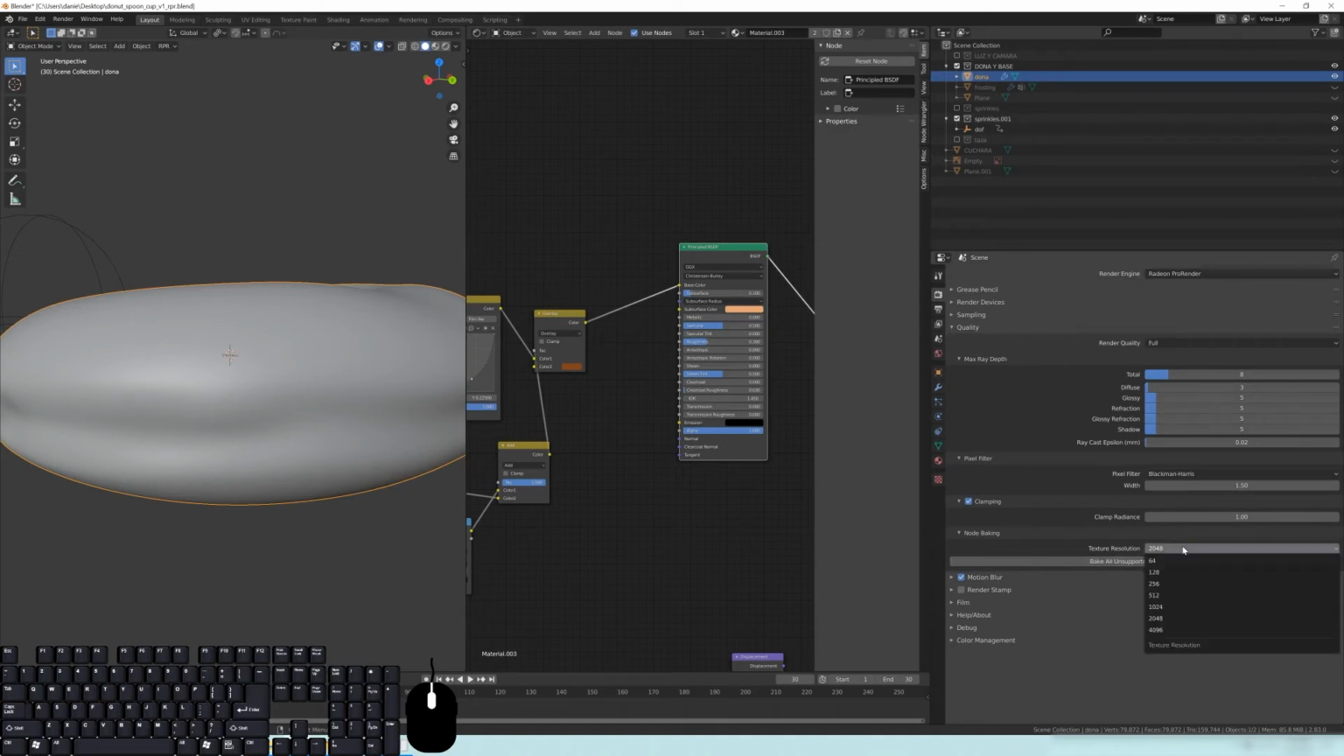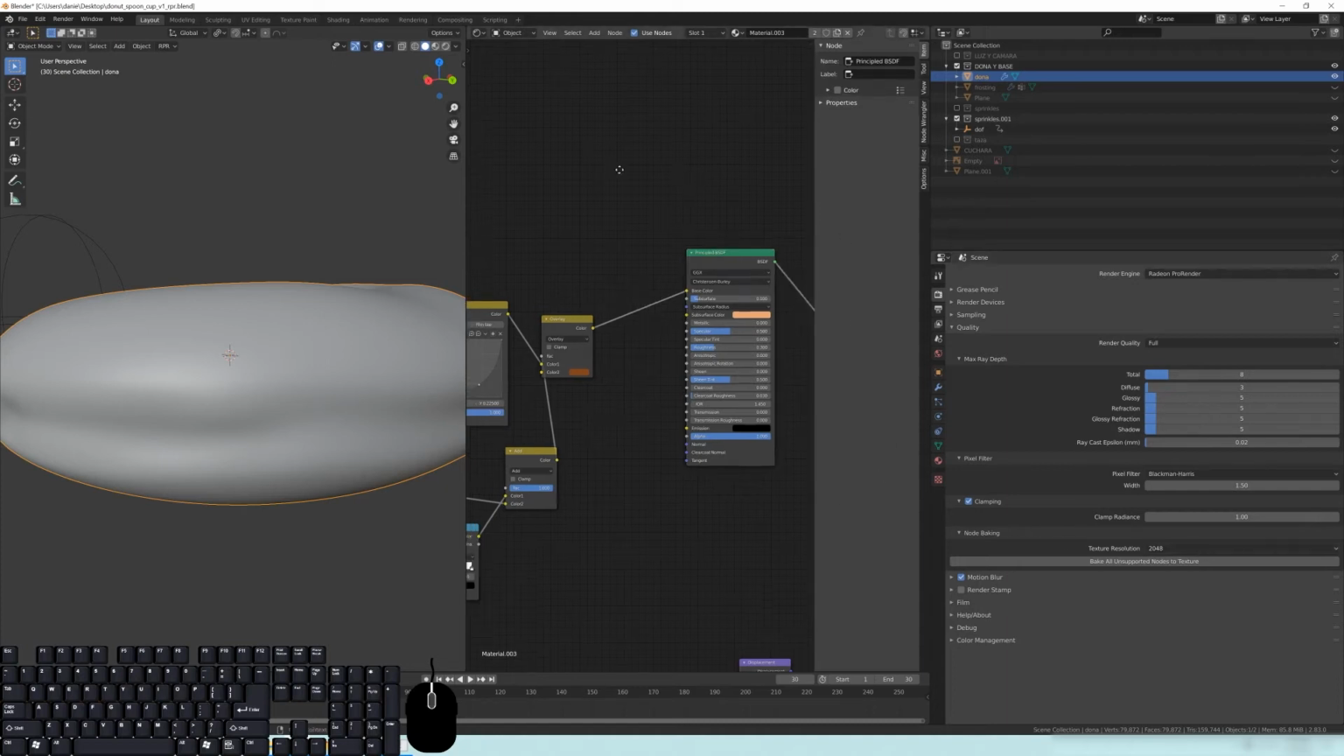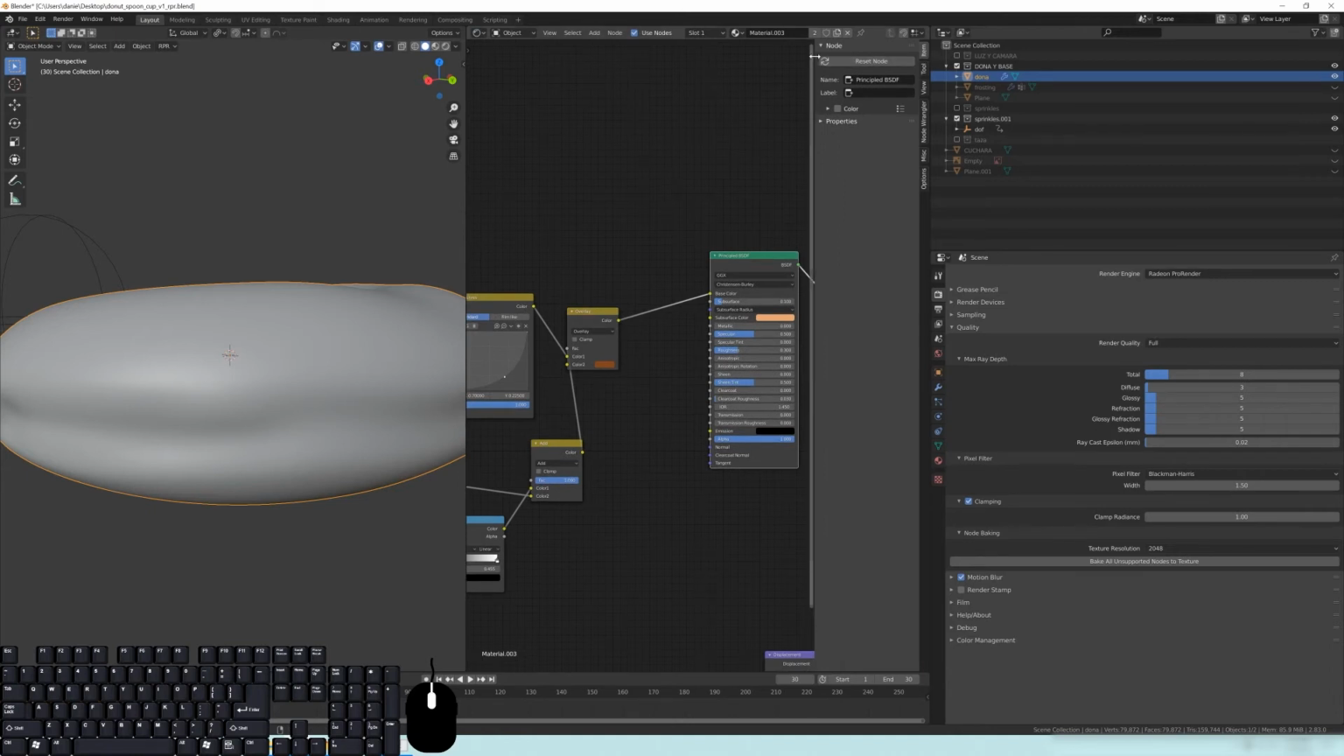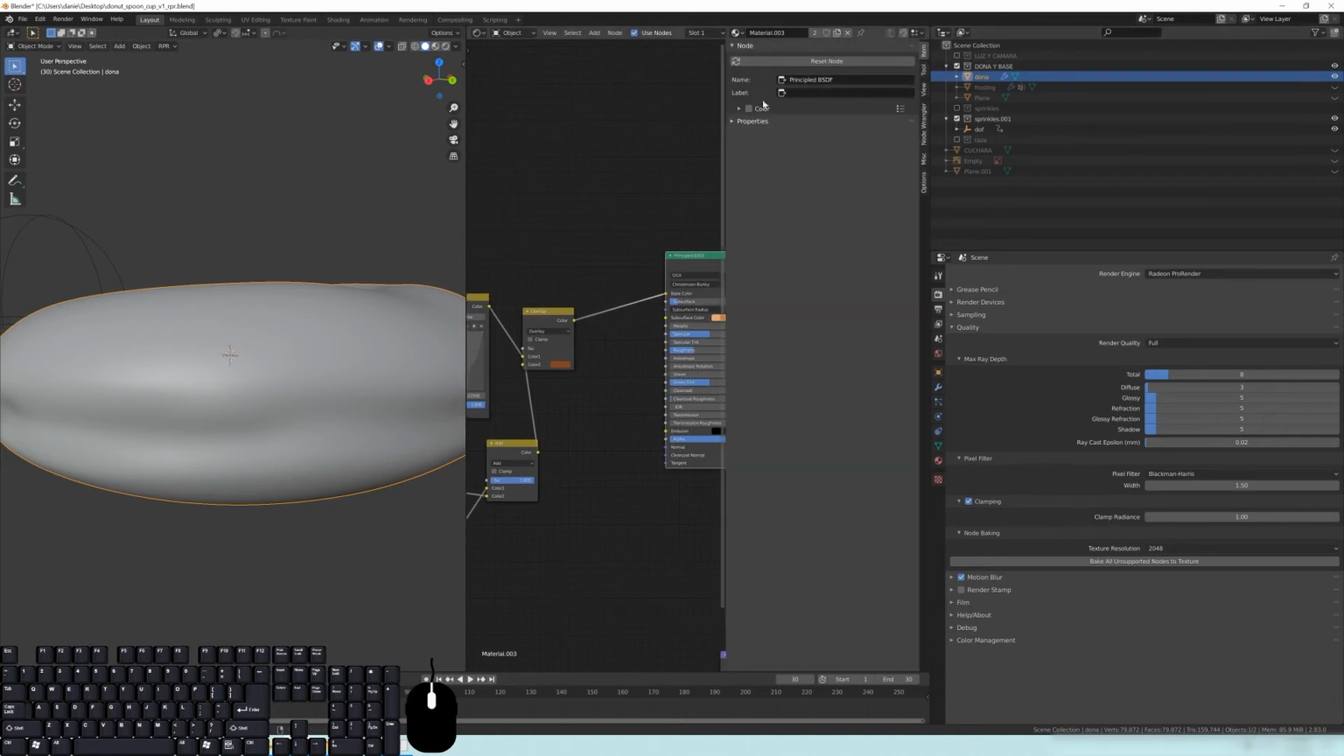So if you click this drop down, you can change it to 4K, 2K, or any of these other ones here. I'm just going to leave it at 2048. And then if you go inside of your shader editor here, you can open up the side panel over here. You can hit N or just drag it out. If you look under miscellaneous, this tab here, you'll see a thing that says RPR node bake.